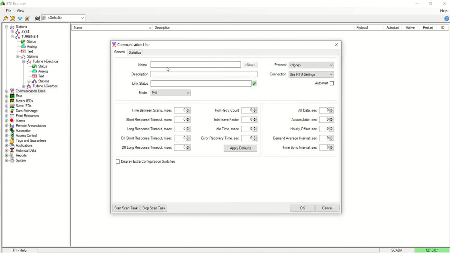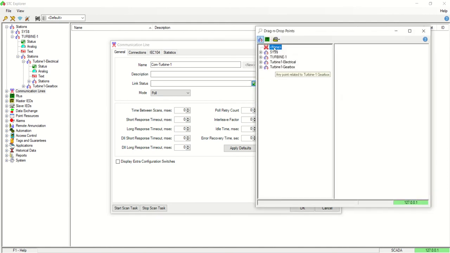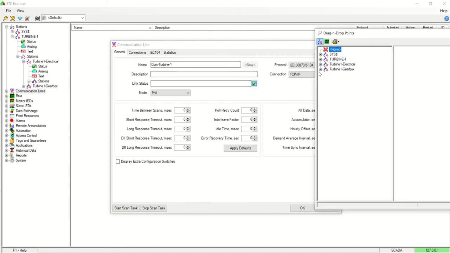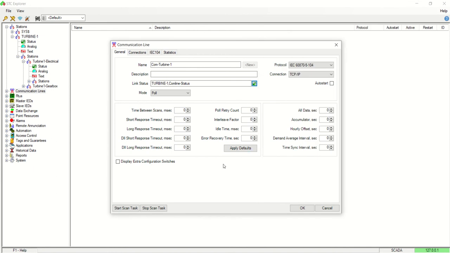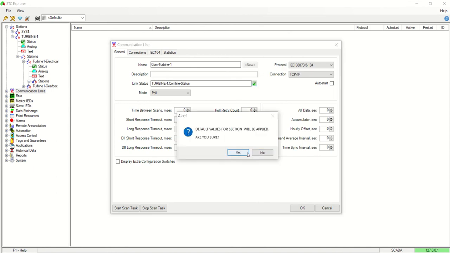In this tab, you can create a new communication line, type the name, communication for turbine 1, and then go to the protocol, IEC 104, connection, TCP/IP, I guess. Then for link status, you can go to the green arrow, then choose the link status that you just created. In here, in the turbine 1 status, you'll see the comm status, the status that you just created. Then for the parameter, you can go to apply defaults.